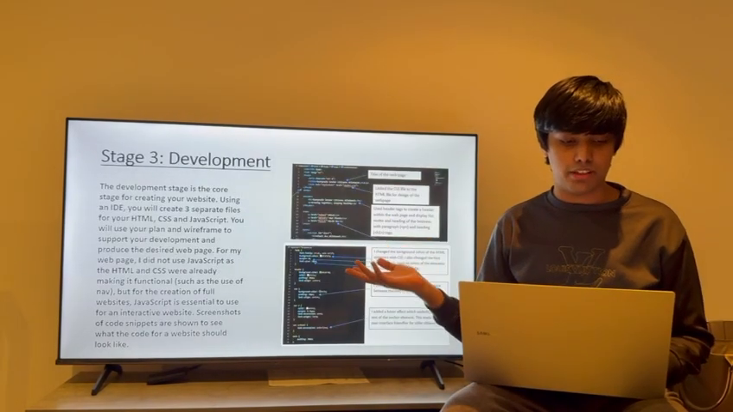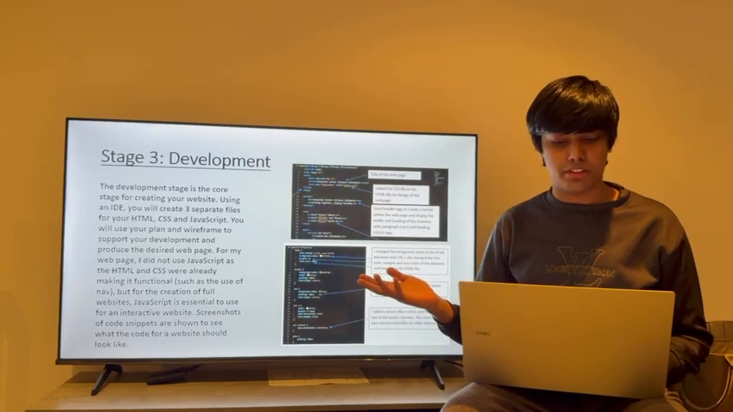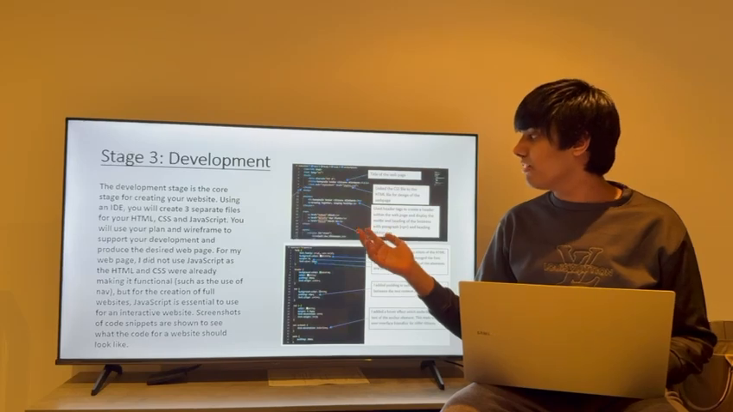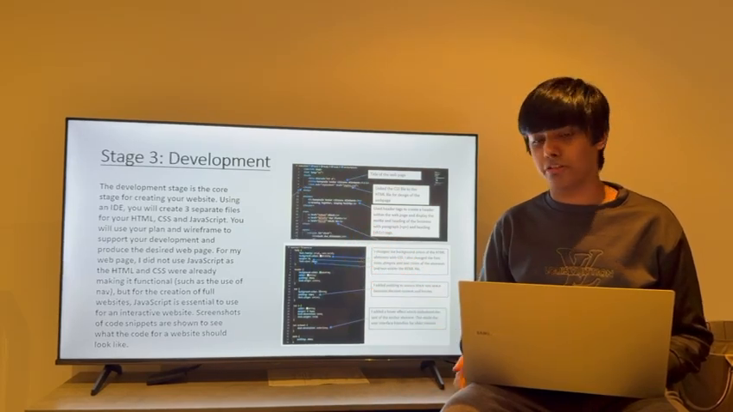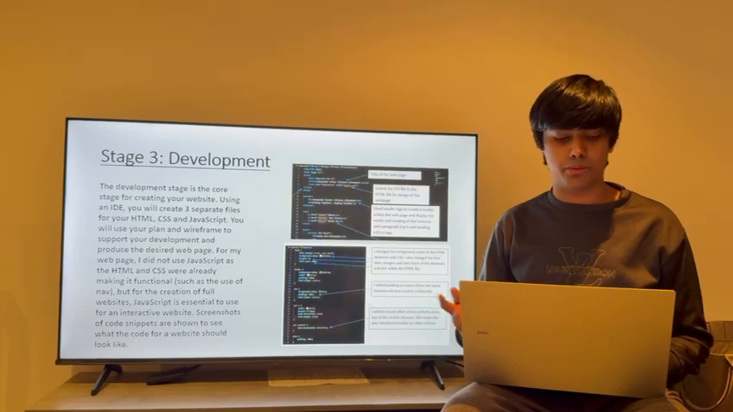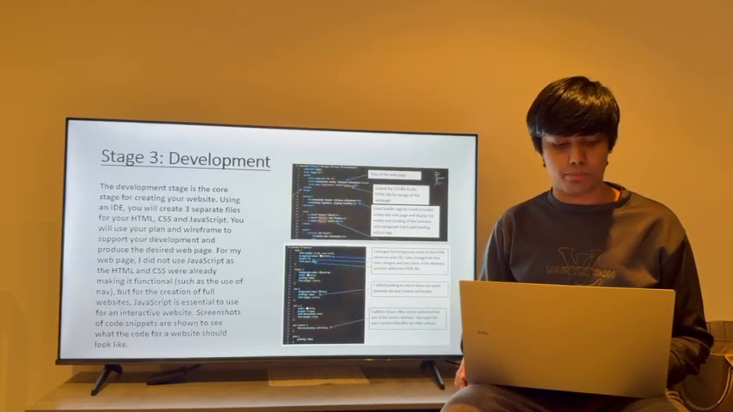Next stage is development, and the development stage is the core stage for creating your website. Using an integrated development environment, you'll create 3 separate files via HTML, CSS and JavaScript, which will make it easier to code and will also make it much cleaner. You will use your plan and a wireframe to support your development and produce the desired web page.